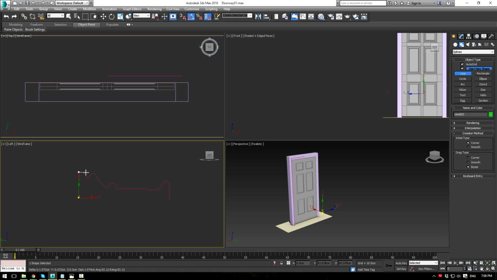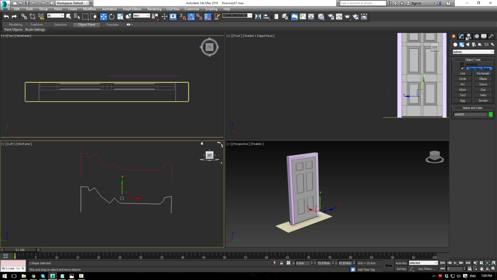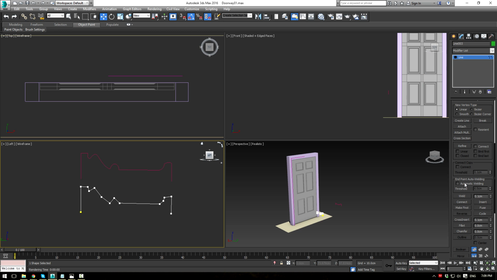So just create your points. Okay, and like that. And perfect, just like that. And once you have that, you can simply go here and press 1 and use your fillet tool and just smooth out some of these edges here. Alright, and that looks pretty good.